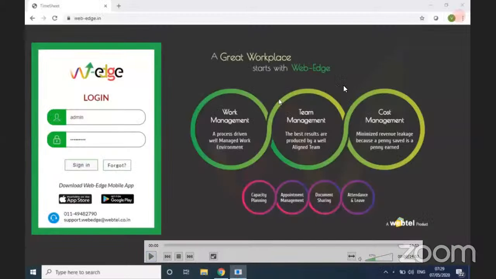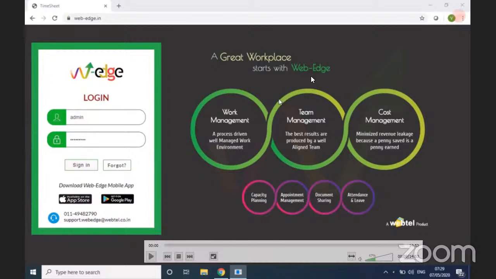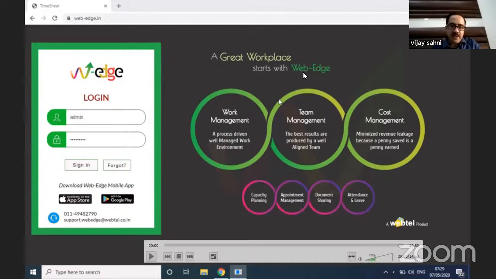Now it's over to Sani sir, and he'll demonstrate practically how the entire ecosystem of this software will work. Over to you, Sani sir. So, good afternoon, friends. First of all, this is the first screen.